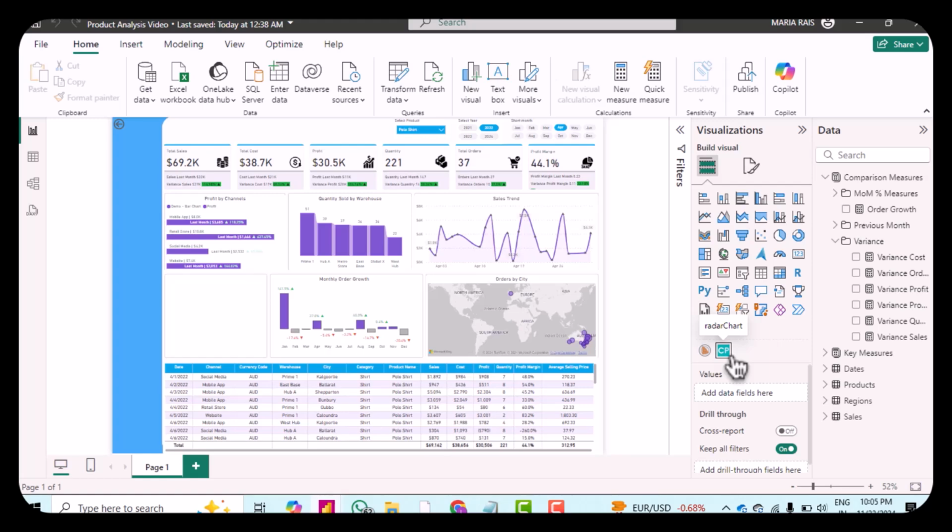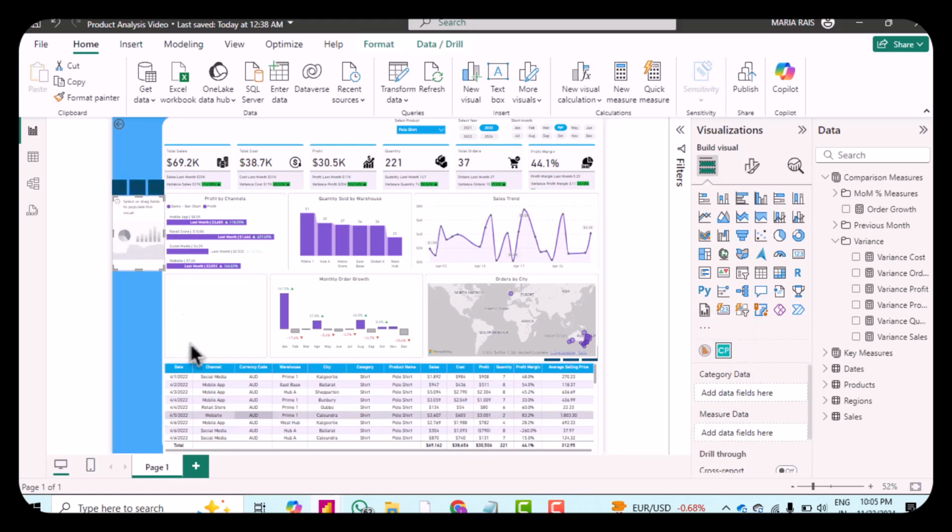So I have already imported this radar chart. Now let's create this radar chart. For that I'm going to select it.